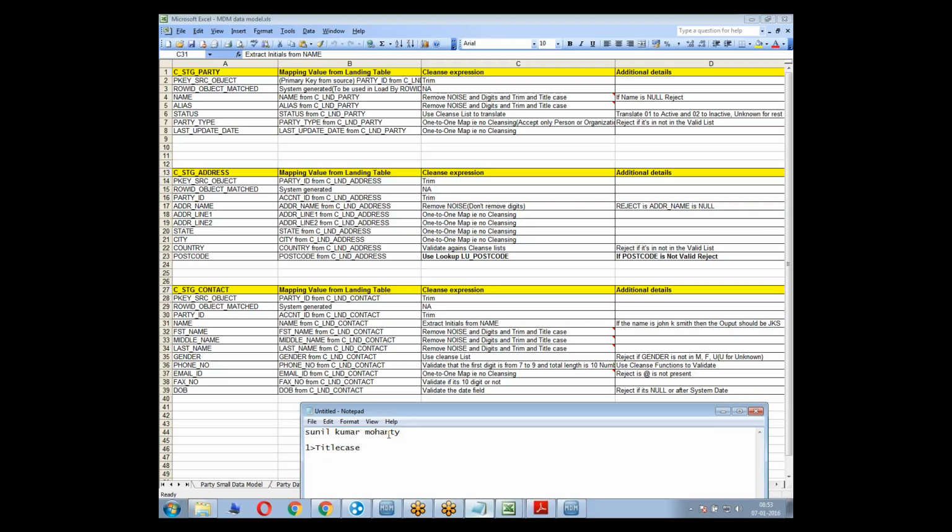Okay, so if I make this title case, what will happen? Sunil Kumar Mohanty. This is what will happen. Then I will use a regex to replace small alphabets with null, or you can say blank. If I do that, this will be replaced, this will be replaced, and this will be replaced. Okay, so that's how I need to do it.